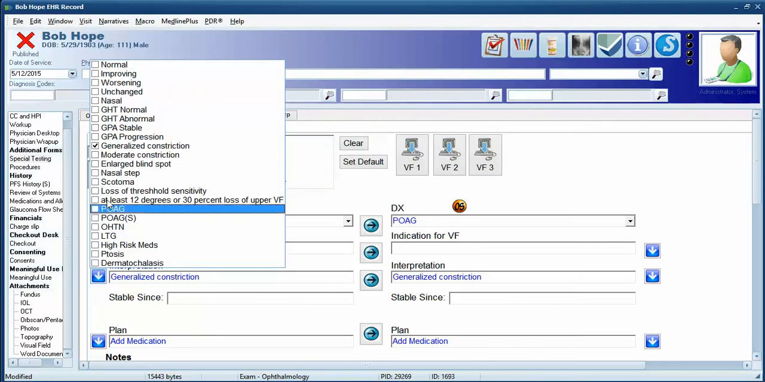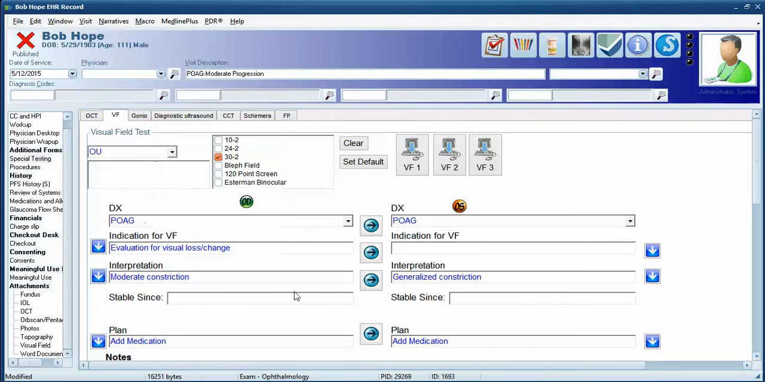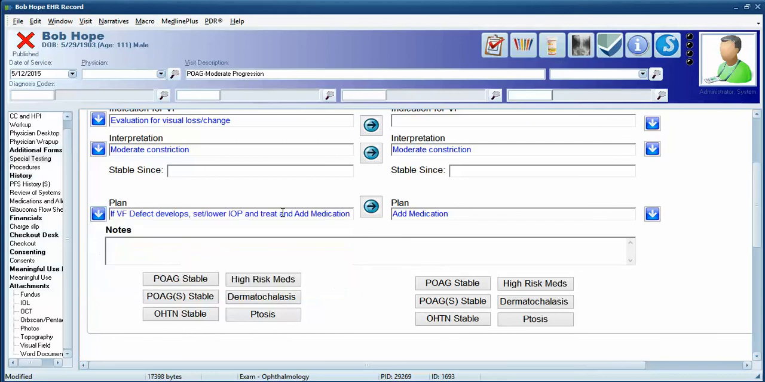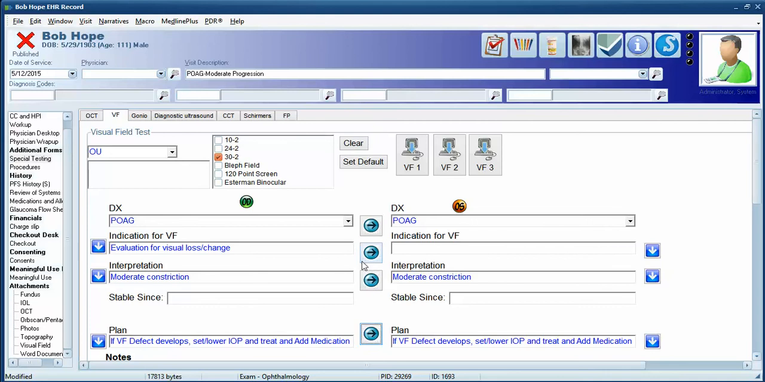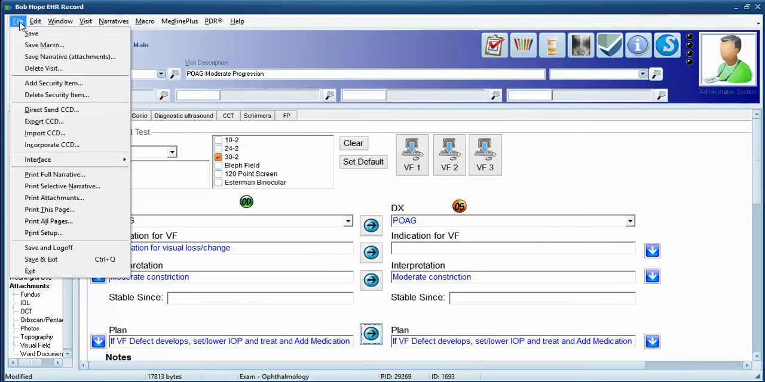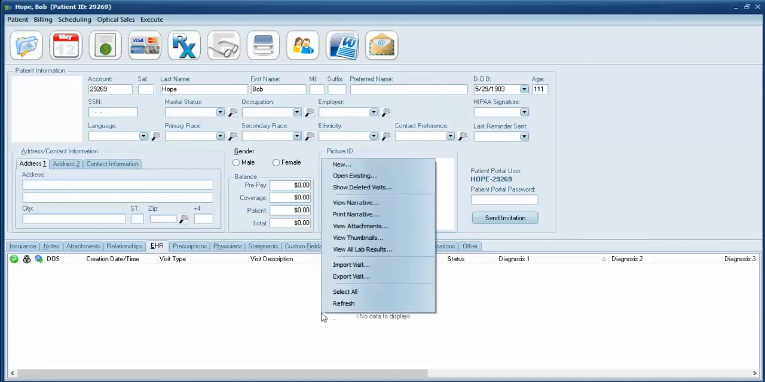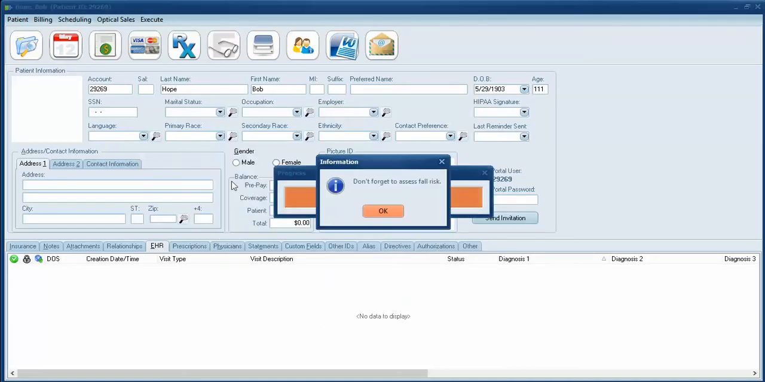Where it says generalized constriction, I'll put moderate constriction. We'll leave everything the same on there. Add medication. Let's see if let's change it to that. You know, it's a little more extensive, so we're gonna do a little bit more. So then we'll do file, save macro, and now we'll have moderate progression. And you can see that these are alphabetized or alpha sorted. And we'll go back out, create a brand new record.